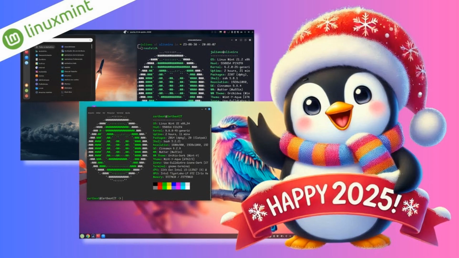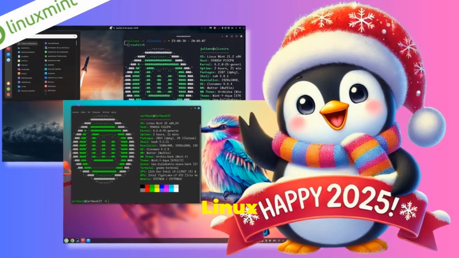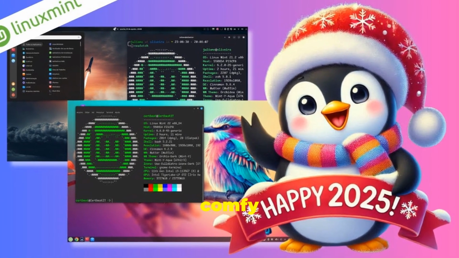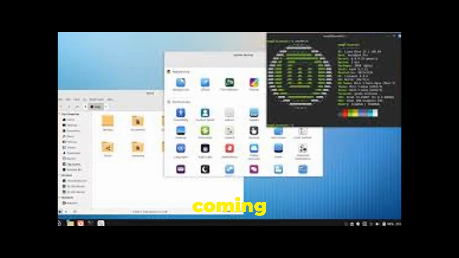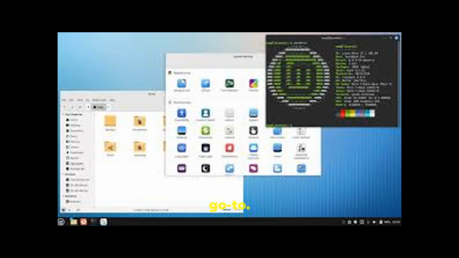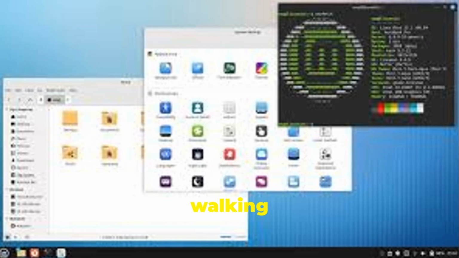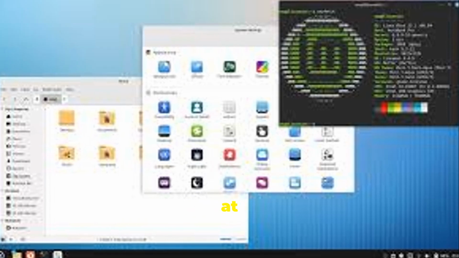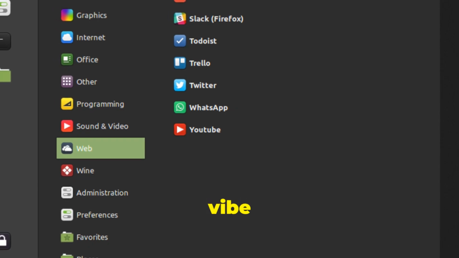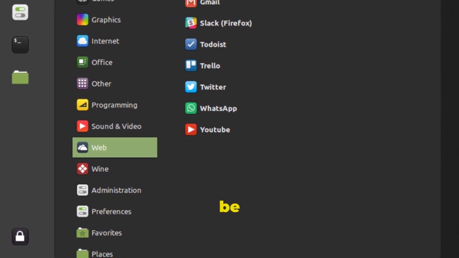Let's get started. First up, we've got Linux Mint, often described as the comfy couch of the Linux world. If you're coming from a Windows environment, Mint is your go-to. It's designed to feel familiar right off the bat. Think of it like walking into a friend's house and instantly feeling at home. You know where everything is, the vibe is welcoming, and you can just relax and be yourself.